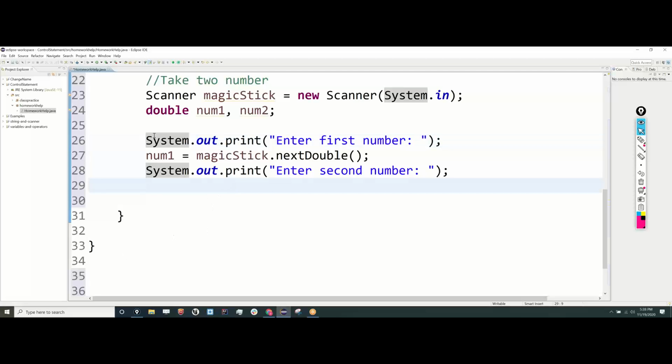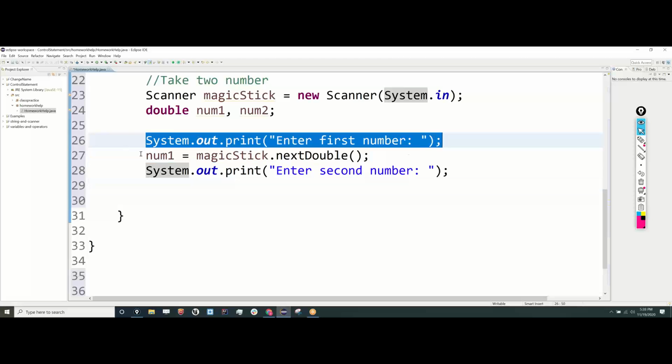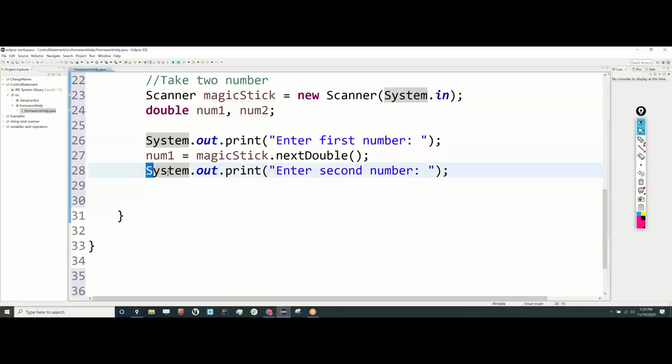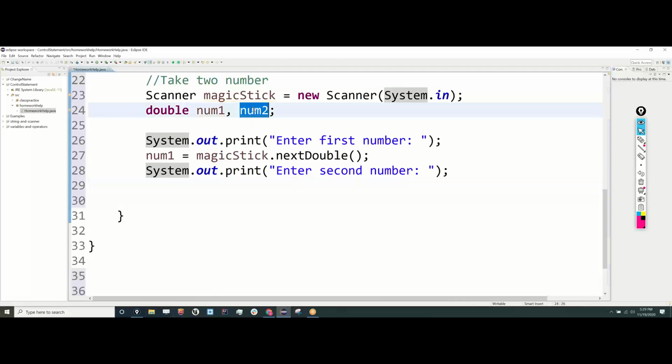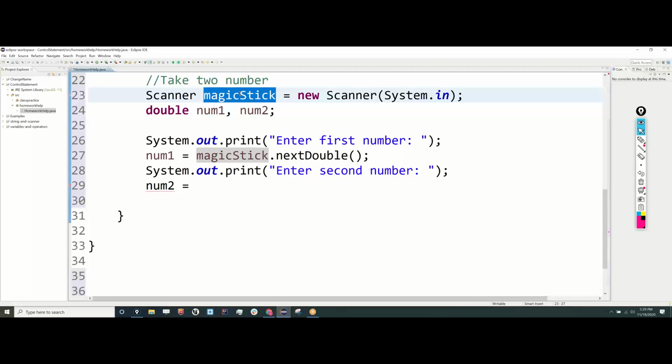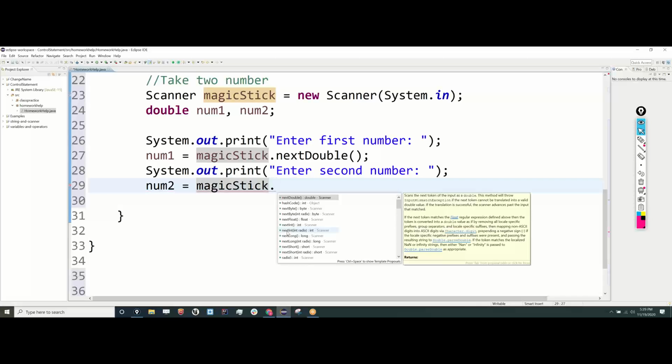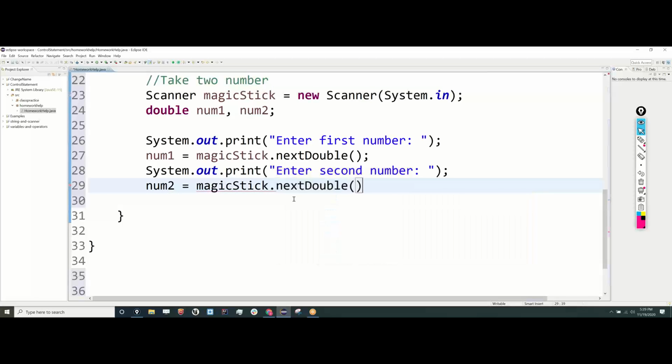Okay? So now I got this first number, stored it here. Here I am asking, give me the second number, and I'm going to store it here. Where? Number 2. The storage bucket named number 2. Same thing with an equal sign. There is my magic stick I created. I copy that, bring it here. Now cast a spell with a dot. Next double, already selected. Bring that here. I got my second number, number 2. Any question there? No. Are we good?